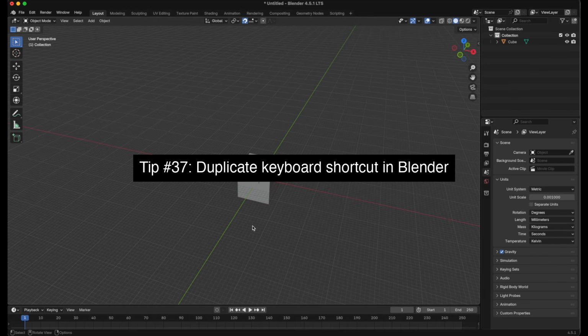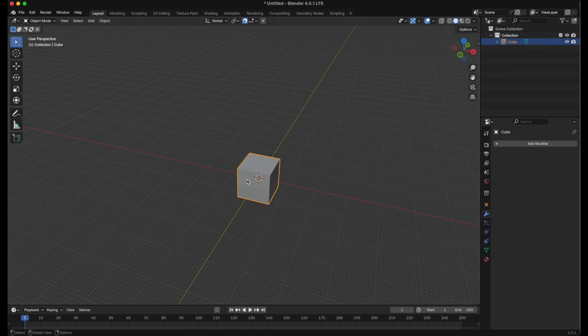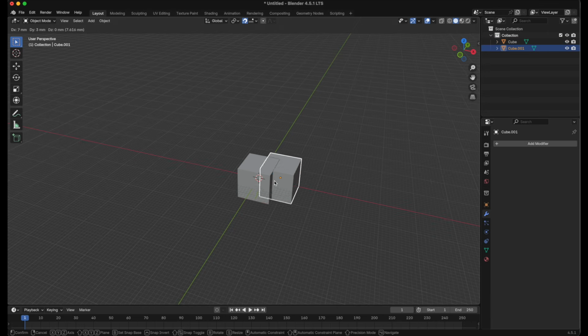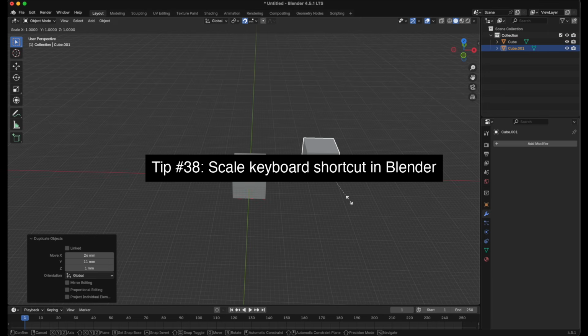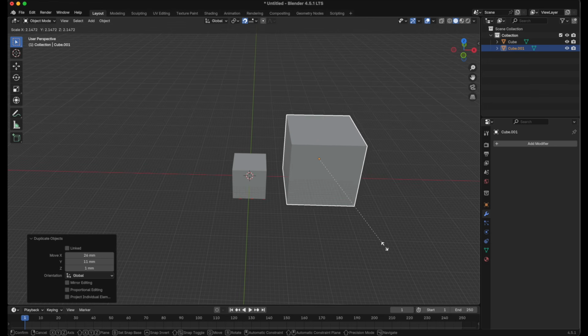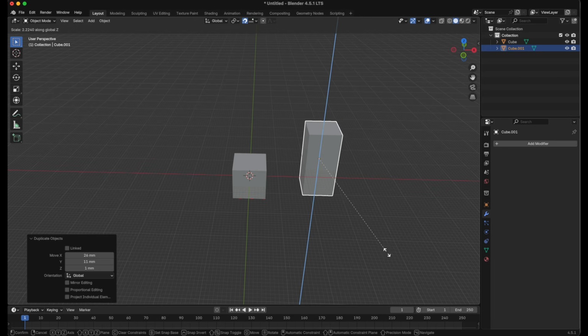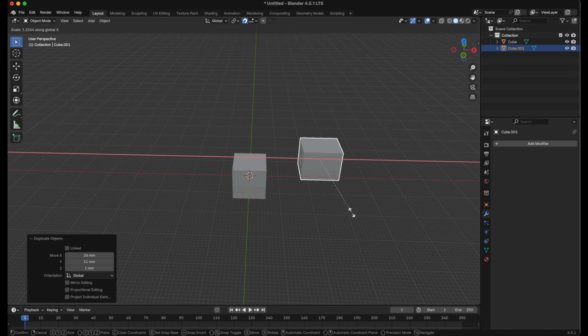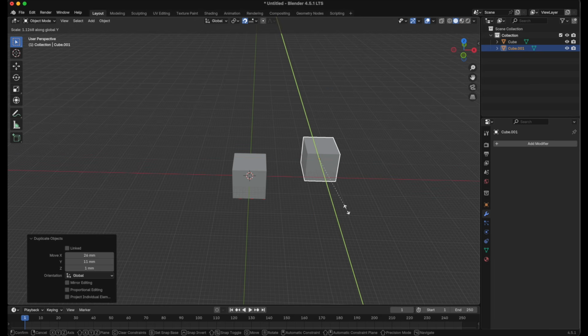Tip number 37, how to duplicate an object in Blender. Go ahead and select an object and press Shift D to duplicate. Tip number 38, the keyboard shortcut to scale an object is simply press S on the keyboard for scale. You can also scale in the Z direction, the X direction, the Y direction, or even along a plane by pressing Shift Z to scale in two directions at once.